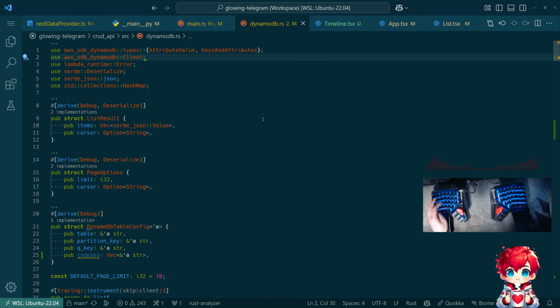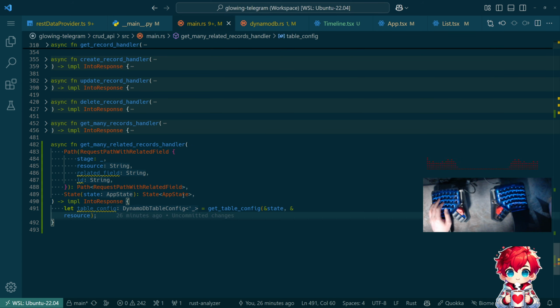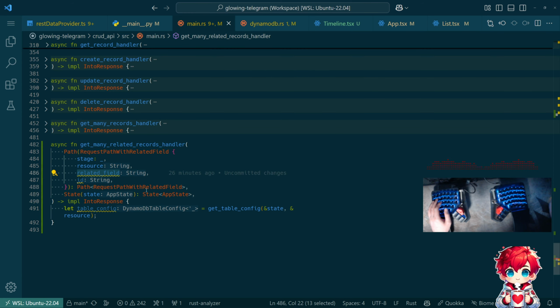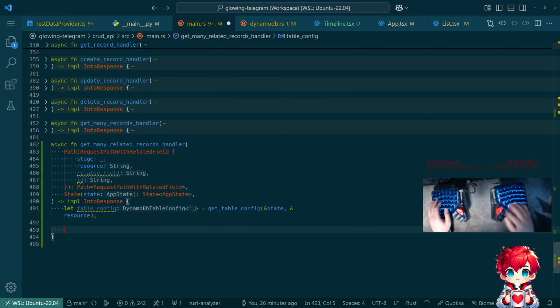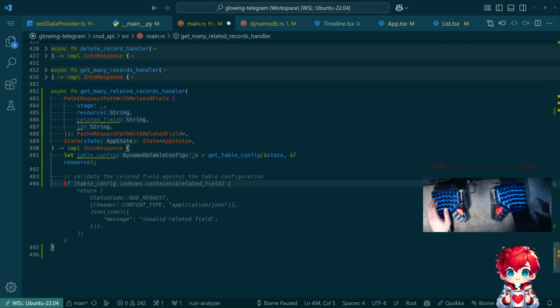So then, that was an accidental import. So then what is the purpose of indexes as a field here? Well, the idea here is that in our main and our handler, we're going to do some validation where the related field needs to be in indexes, or we fail out before we bother trying to call our new method to do the query. Now Copilot works. Validate against table configuration. So if table config indexes dot contains, if it doesn't, then we give a bad request.